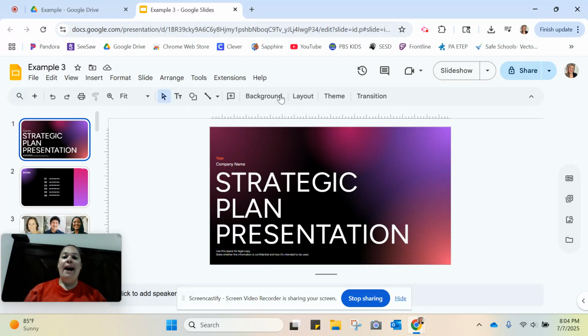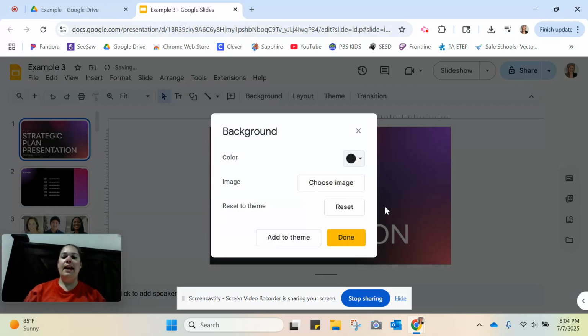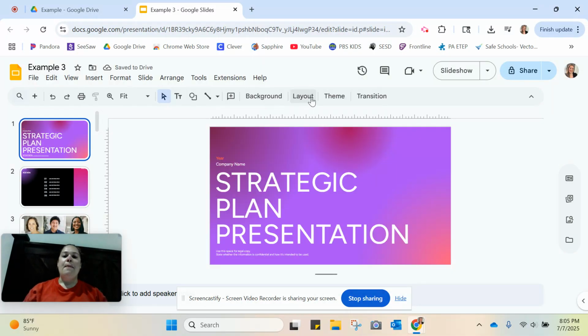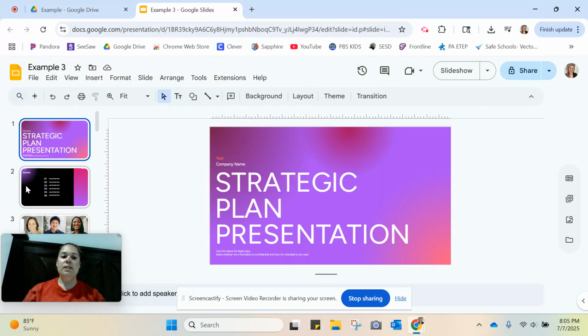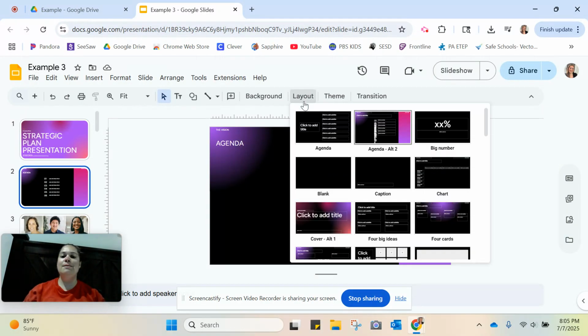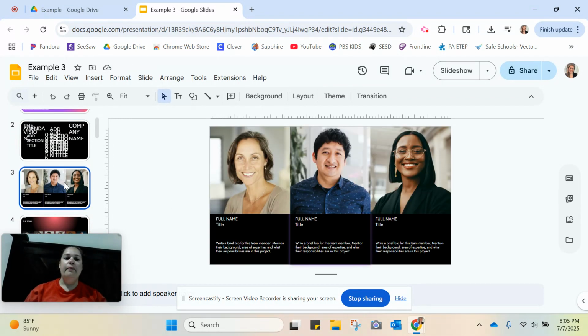I can change the background. Maybe I don't love this color, so I'm going to make it more purple. Okay, maybe I want to add a picture. I can change the layout. So maybe this is the one I want for the home screen. I go to the table of contents. Maybe I don't need a content that looks like this, so maybe I'll switch it to this one. You can see it kind of changed my formatting there, but that's okay.